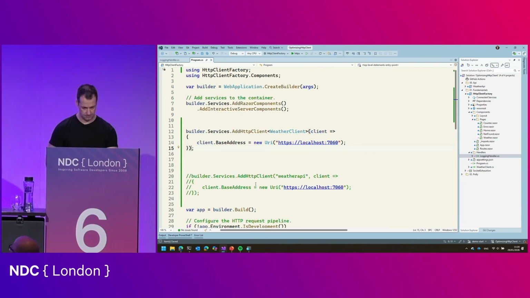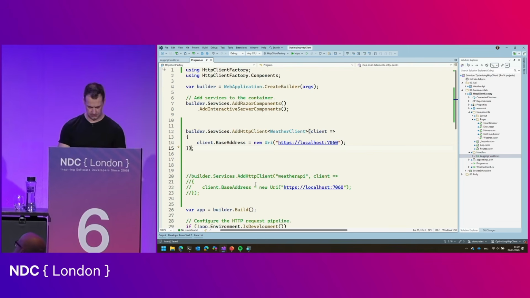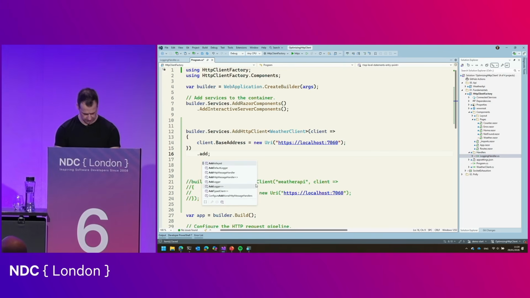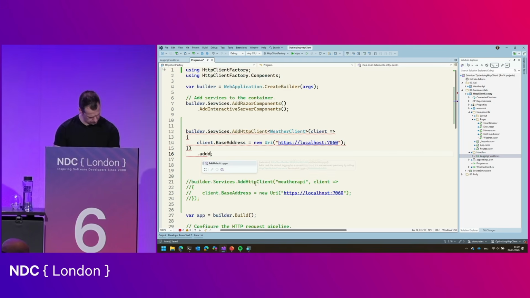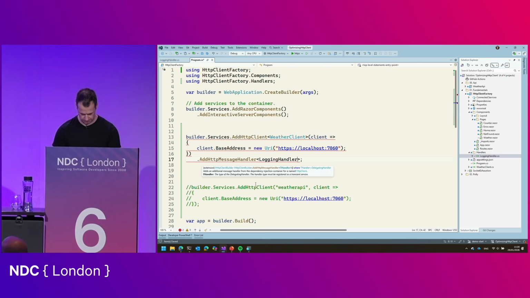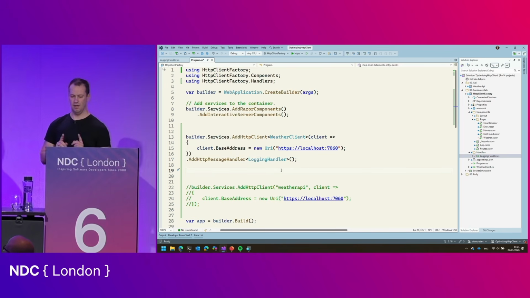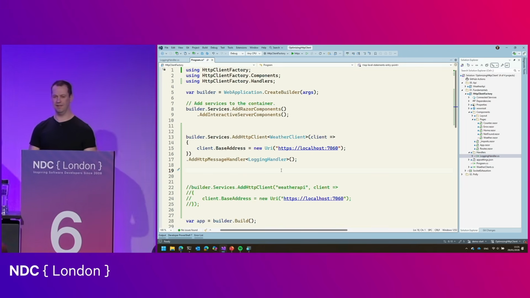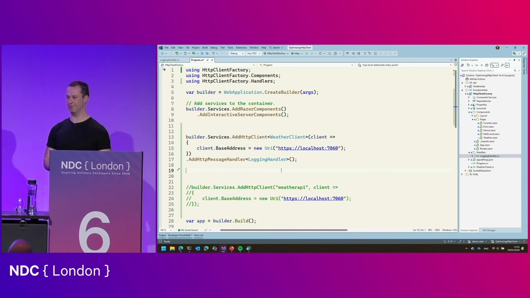To use that, there is the add HttpClient call that we do here. And then we can add a handler, HTTP message handler. That was a thing. And we take the logging handler. There we go. Just like that. This will crash. And this is the first time that I remembered that it will crash.